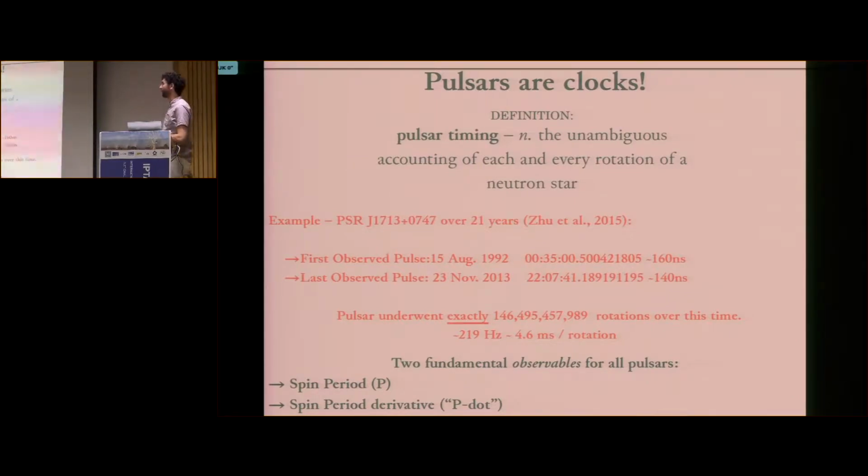And based on our model for how this thing rotates, and because we have this thing called phase connection, which we'll get back to, we know exactly that the neutron star rotated 146,495,457,989 times, right? And part of the reason why we can do this is that you can't get a rotation wrong. It's an integer quantity. And just so you know a little bit more about this pulsar, it spins at about 220 hertz, 4.5 milliseconds.